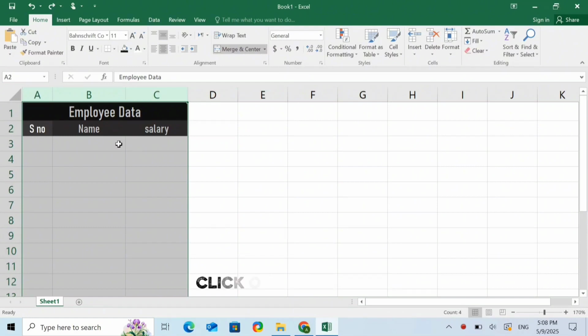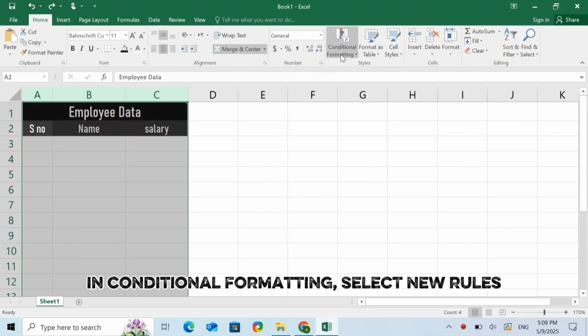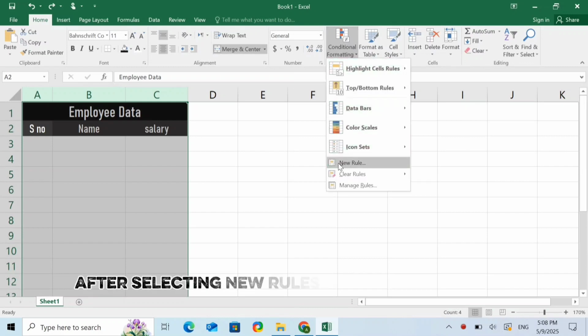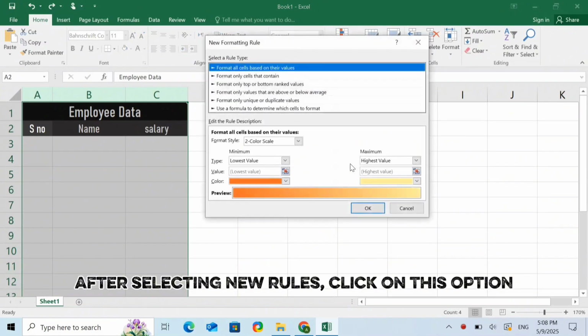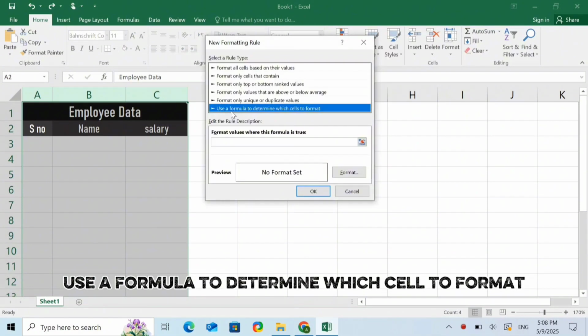After selecting the range, click on the Home option, then Conditional Formatting. In Conditional Formatting, select New Rules. After selecting New Rules, click on the option Use a formula to determine which cells to format.